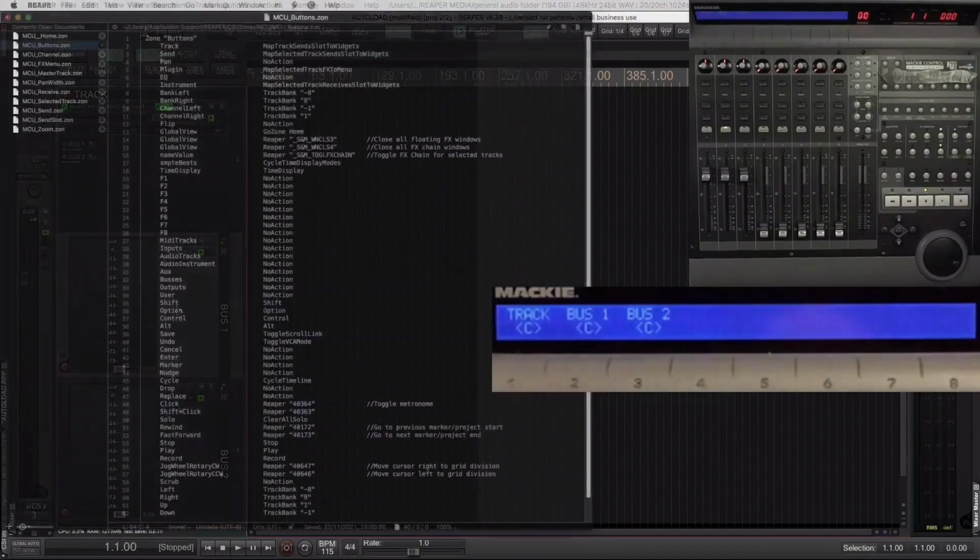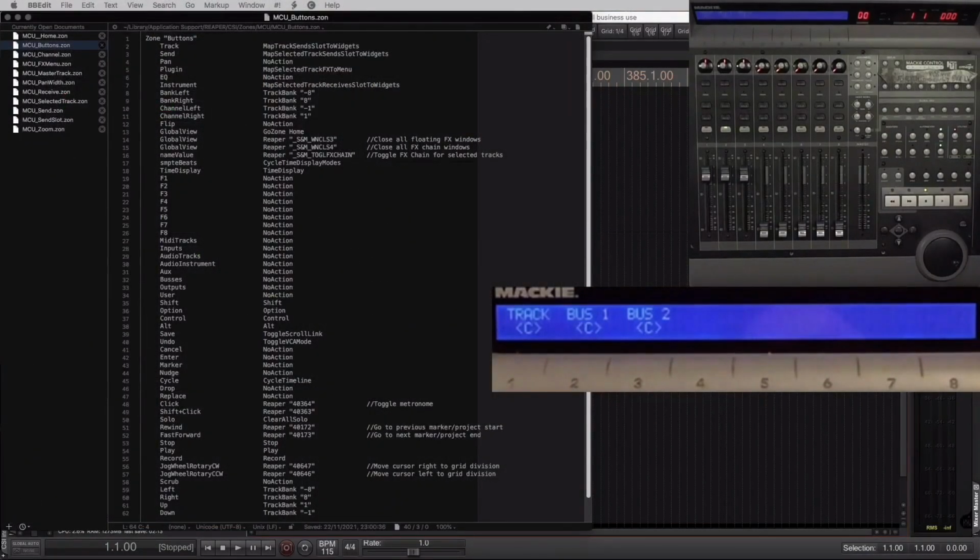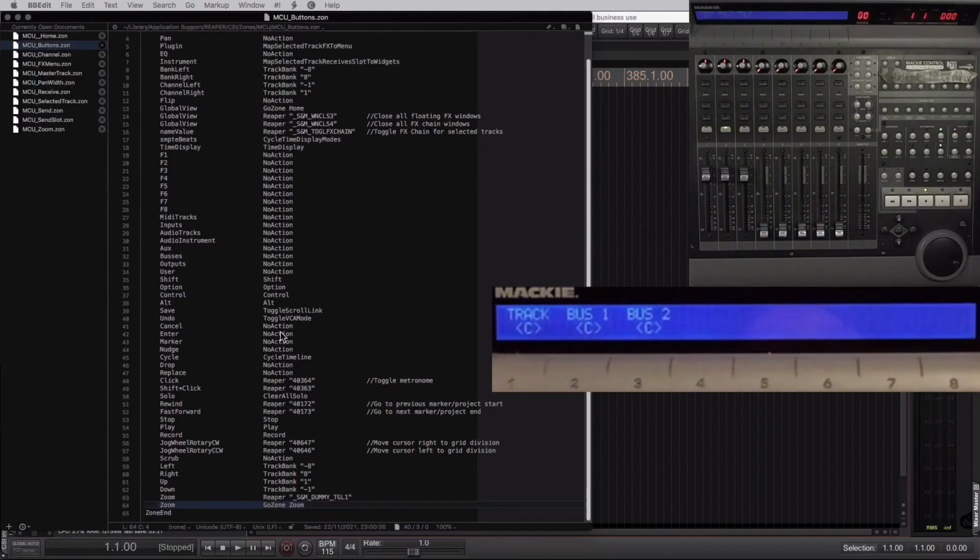The idea of CSI is that it's completely customizable. So quite a few of these buttons aren't programmed to do anything and are left up to you, as well as the fact that you can change the buttons that are programmed to anything you want them to be programmed to.